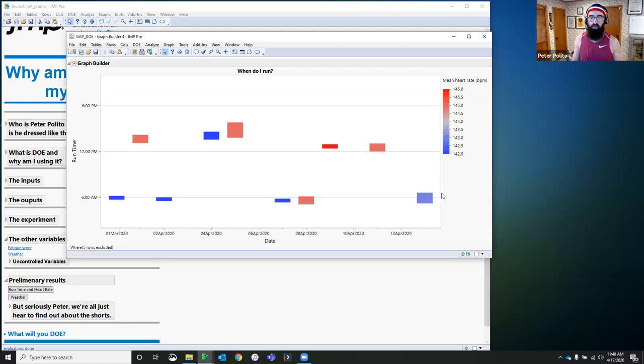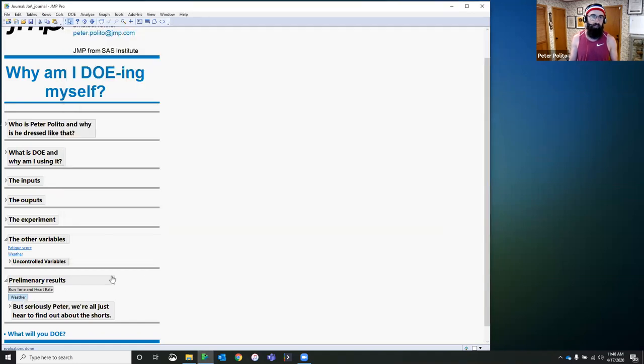And right off the bat, you can see that my heart rate tends to be lower in the morning. It tends to be higher in the afternoon. I don't want to claim any correlation or give a cause for this. Correlation doesn't imply causation, but it is an interesting observation that I will delve into when we do a full-blown analysis at the end.